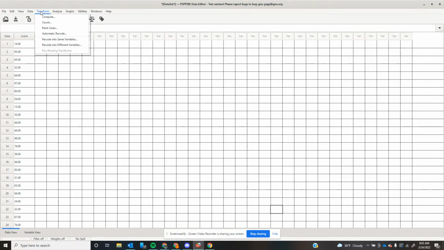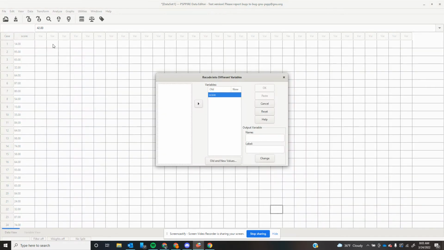So you're going to click over here on transform, and you're going to go down here to recode into different variables. So when you first open this screen, it's going to look like this. The variable I'm wanting to recode is score. The new name that I'm going to give this variable is going to be group score. And then you can label that whatever you might like. We haven't really talked about labels yet, but group score. Now I'm going to click on old and new values.